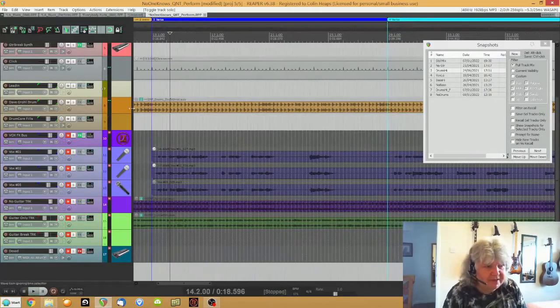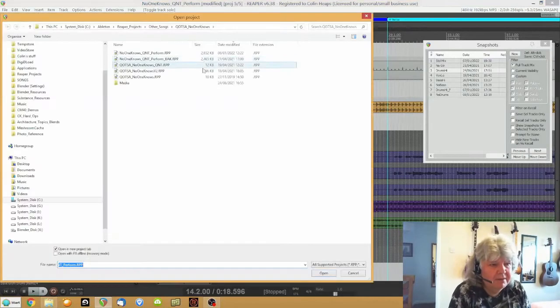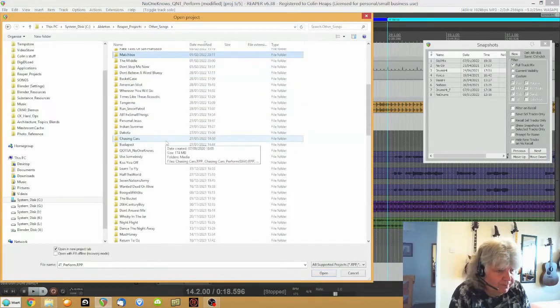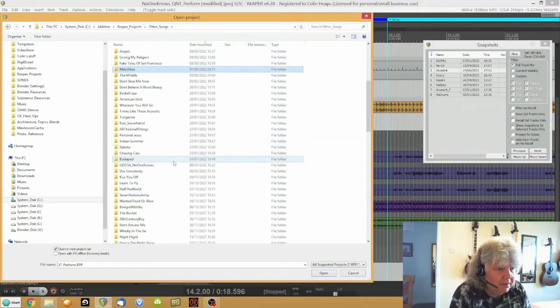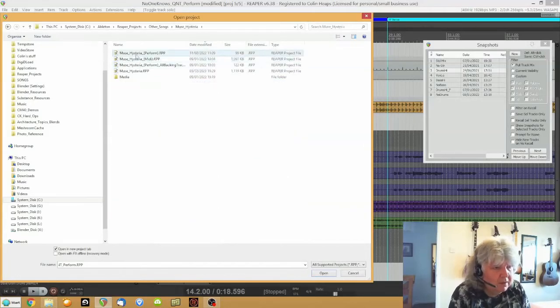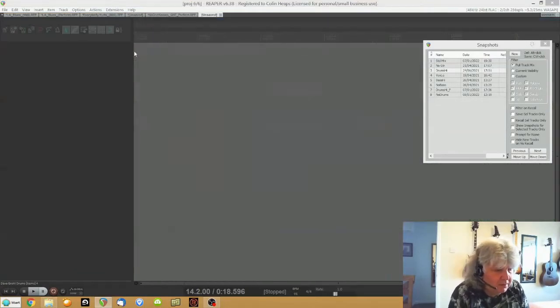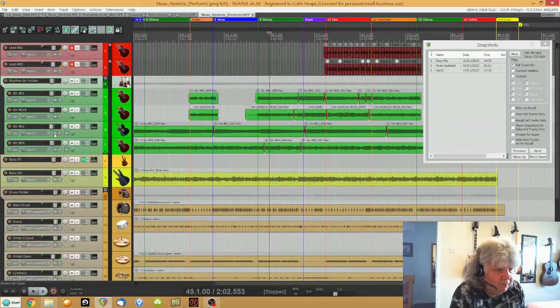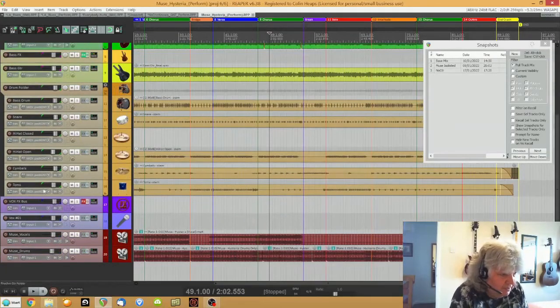Get lucky and you'll find a track like that. I think this one has isolated stuff on it as well. So as I say, you can get lucky. Yeah, so you've got isolated vocals and isolated drums.